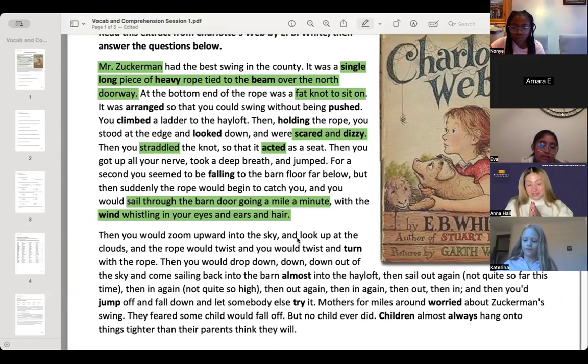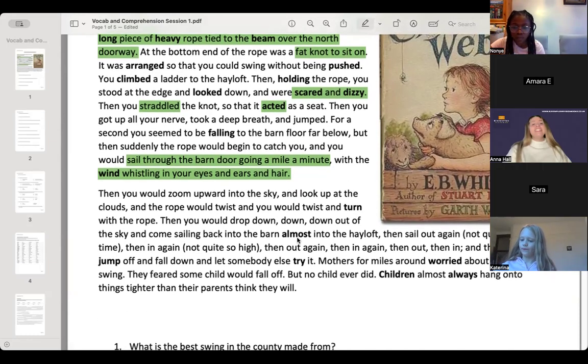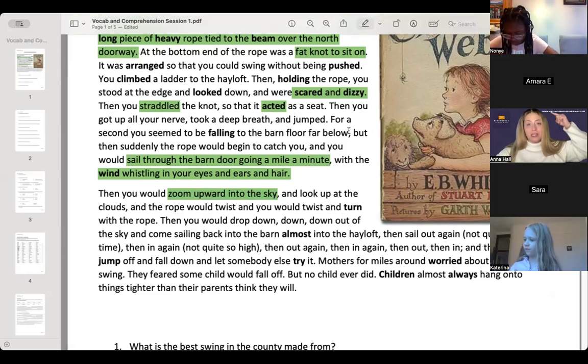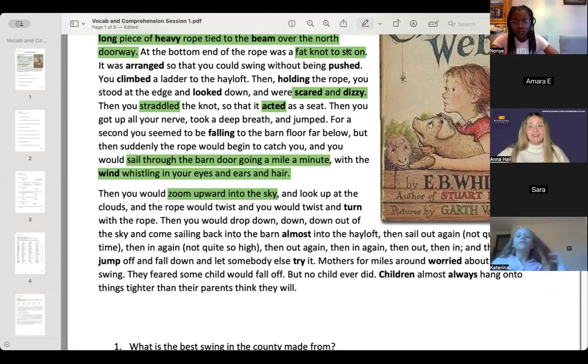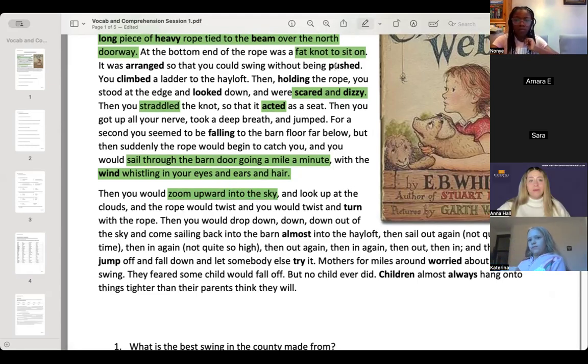I love that description. And it says, then you would zoom upward into the sky. Love that as well. Zoom. The word zoom. What does the word zoom make you think of? Zoom makes you think of a certain thing, I think. Something, what would zoom up into the sky? What might zoom up into the sky? Sarah, what do you think?